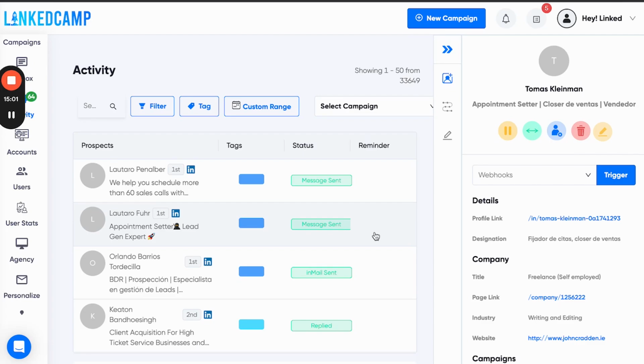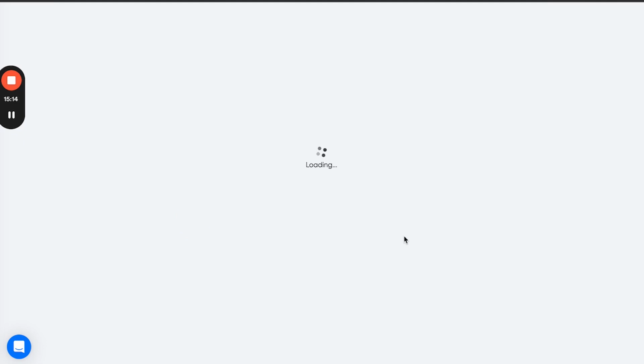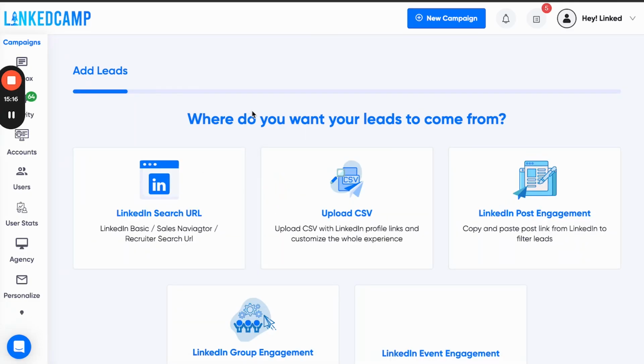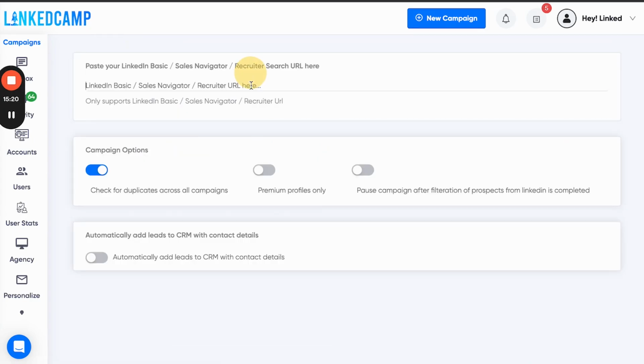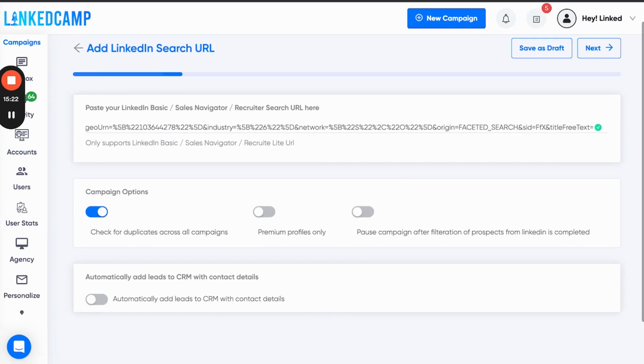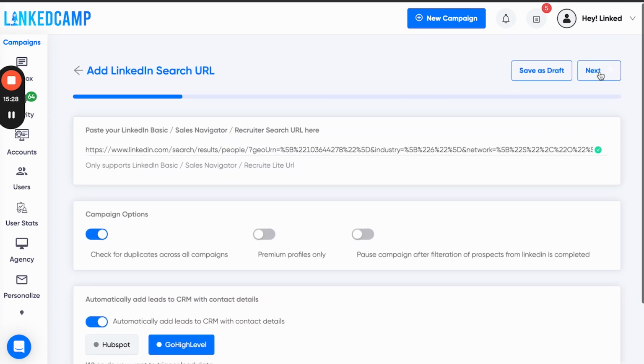And then, if we talk about other things, we have the sequence campaign. If you find the flow campaign a little bit complex, we also have the sequence campaign here, where you can select the type of campaign you want to run and paste the URL here. Again, the search we did on LinkedIn, turn on different options right from here, and hit the next option.